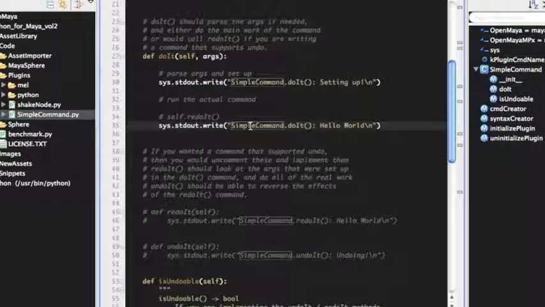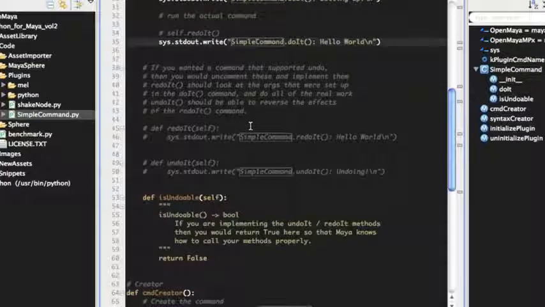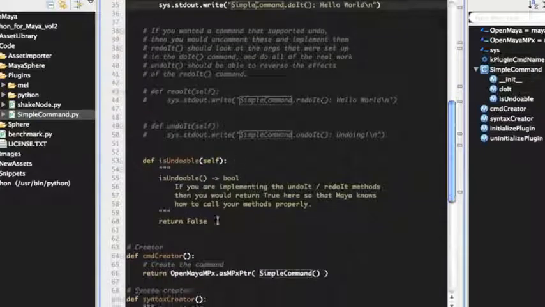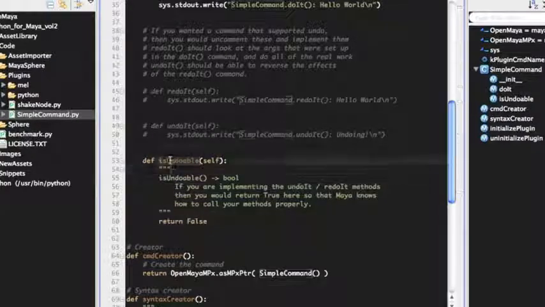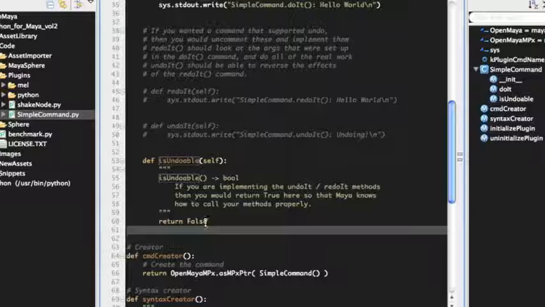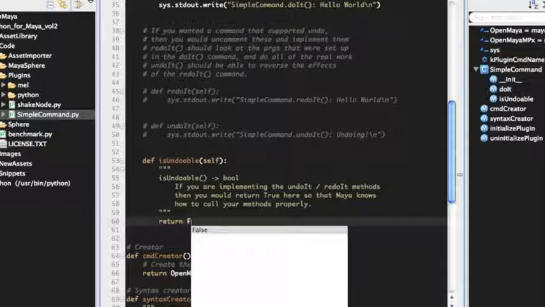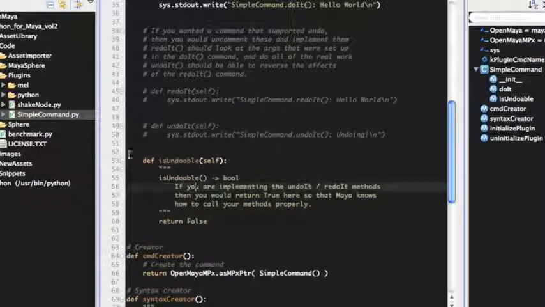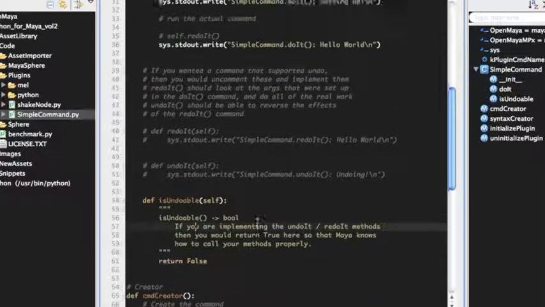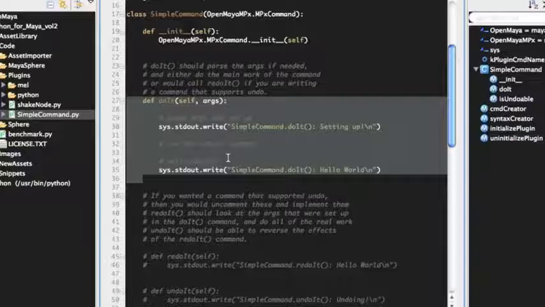Now, if you wanted a more advanced plugin that supported the undo functionality, what you would need to do is define this undo method, is undoable, and it just needs to return true. So if this were a command that supported undoing, you would just need to return true, but I'm going to put it false, or we don't even need to have it here, but just for readability I'm putting it right here. And that would be really at the basic level, all you need is this.